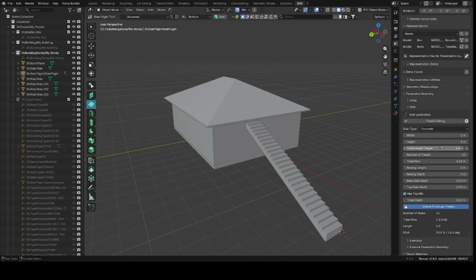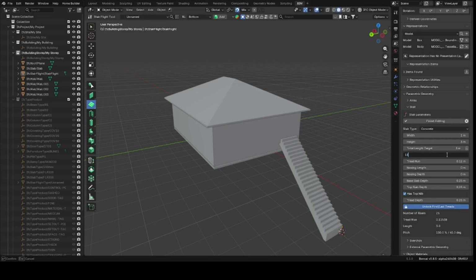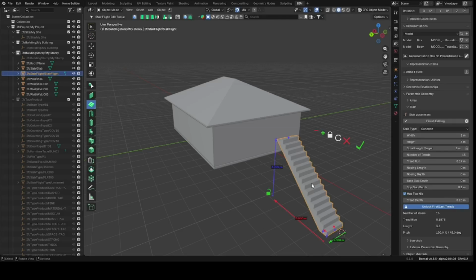For example, I want it to be 3 meters, and then now you can see they are very small. So you just have to play around with the things. Okay, so I guess that's understandable. Also, when you want to change the base slab depth, you can change it. You can see it updates itself as you edit your object. Also, the top slab depth, you can edit it. So I guess that's okay for now, though we learn more about stairs in later tutorials.